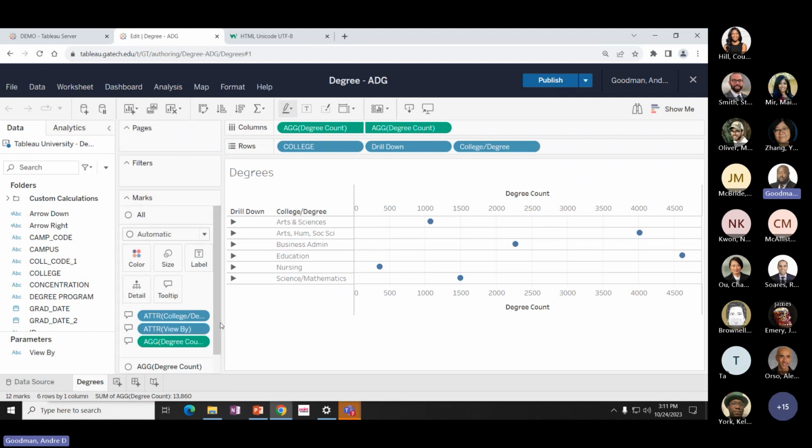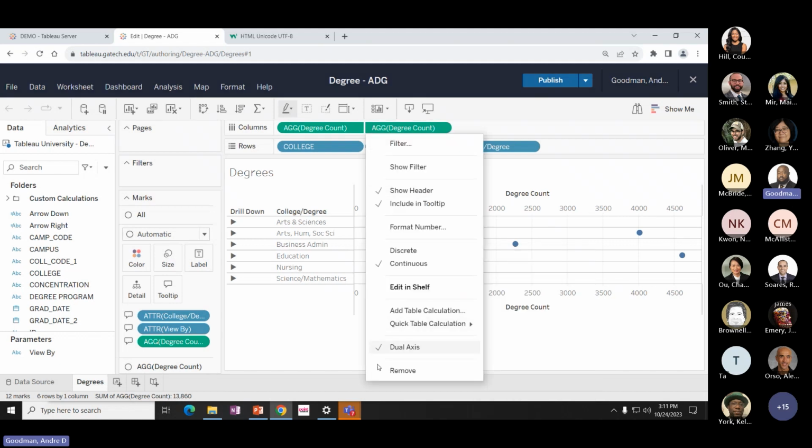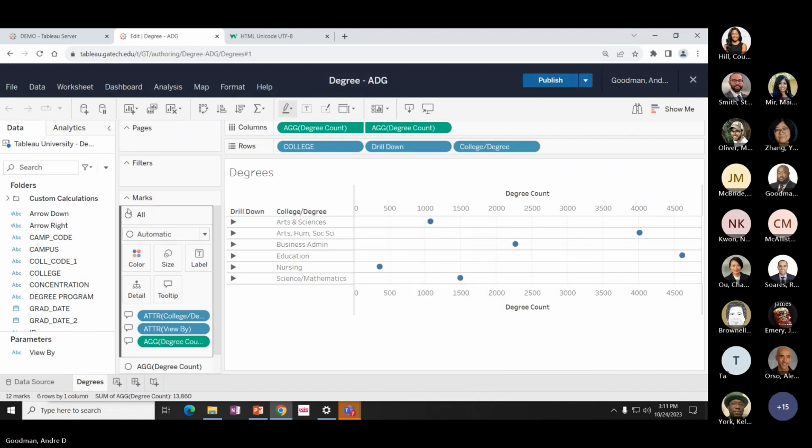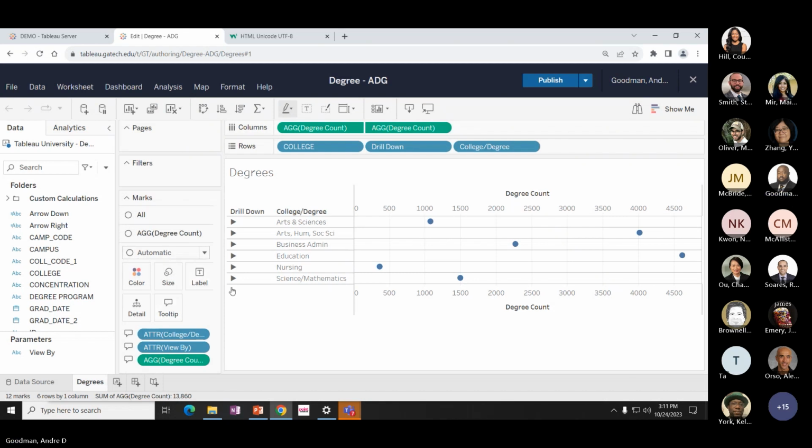Okay? So just to recount again, we added degree count twice. We did a dual axis here. On our all marks card, we added college and degree to the tooltip, view by to the tooltip, and degree count. So we'll move over to the actual degree count marks. Okay? So again, we have more than one, so we're going to choose the first one.